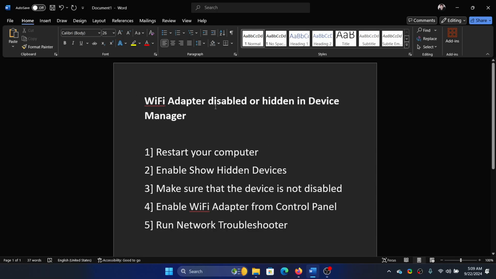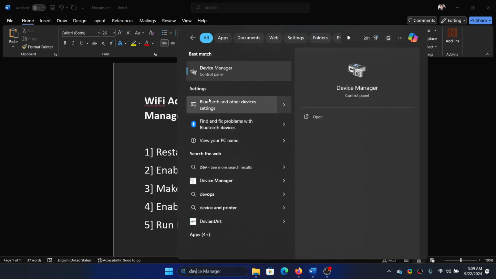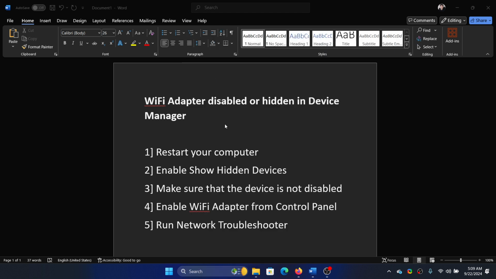Hey friends, if the Wi-Fi adapter is disabled or hidden in the device manager, then please watch this video. I'll tell you something, just restart your computer. In many cases, it will help. Right click, shut down or sign out and then restart. Now, search for device manager after rebooting and open the device manager.